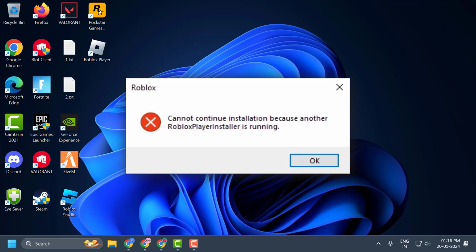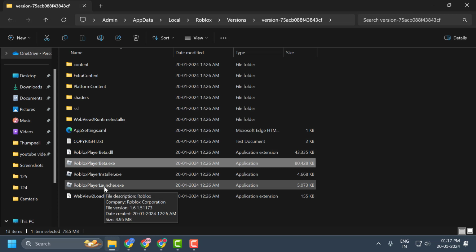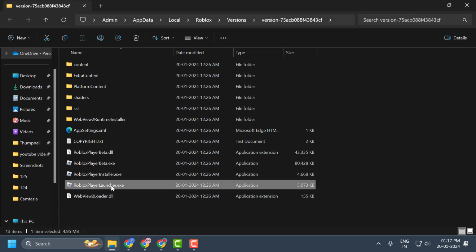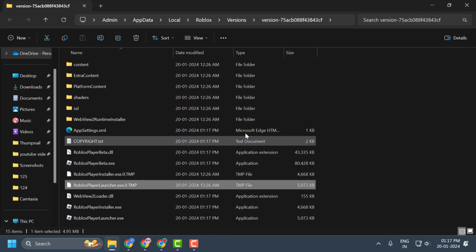Today we are going to see how to fix the Roblox error: cannot continue installation because another Roblox player installer is running. Let's fix it, guys. First solution is to run Roblox player launcher. To do this, you just need to right click on the Roblox player and select open file location. You just need to double click on the Roblox player launcher. I hope this resolves the issue. If not, let's move on to the next solution, guys.